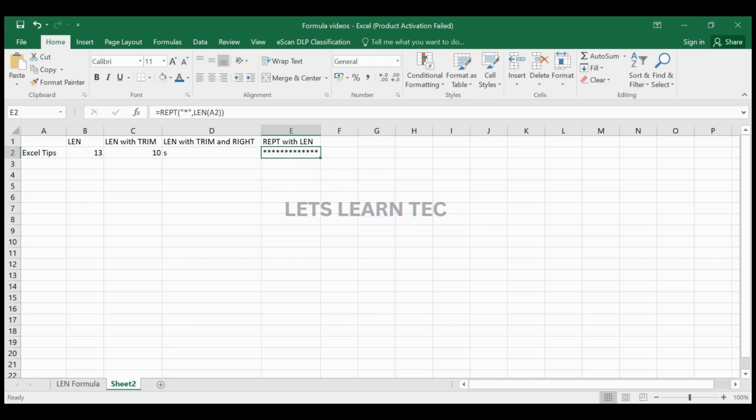This is very useful for showing passwords and credentials if we want to hide them in some context. So with the magic of the LEN formula in Excel, you have seen that we can use it in many different contexts, and it becomes even more powerful if we use it with some other formulas like IF and VLOOKUP and some other formulas.